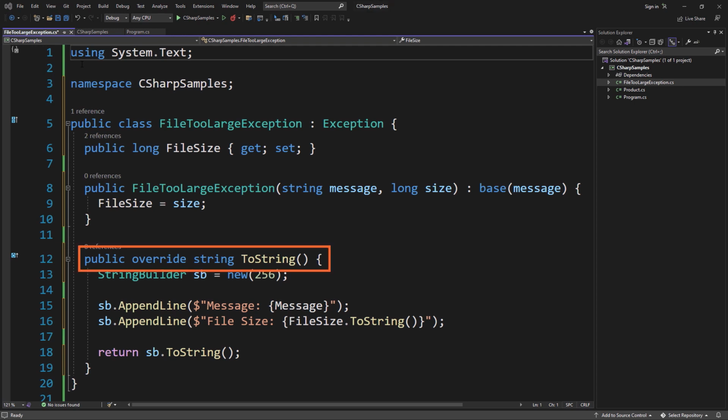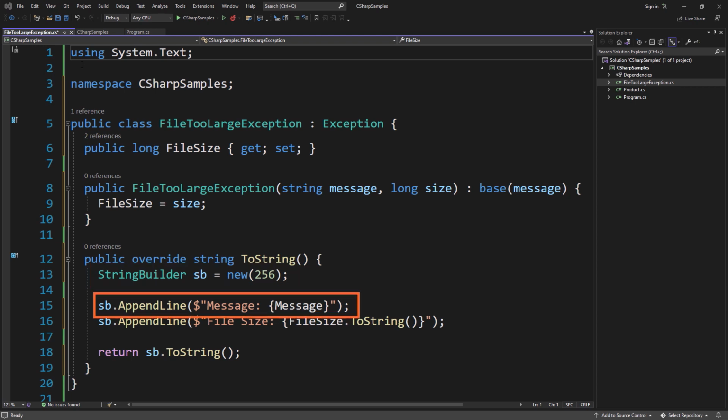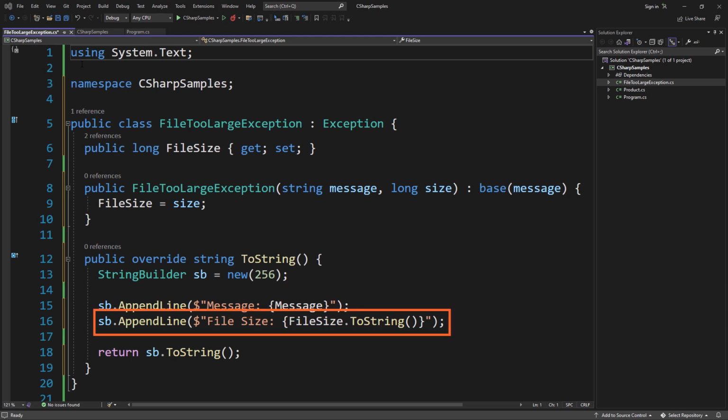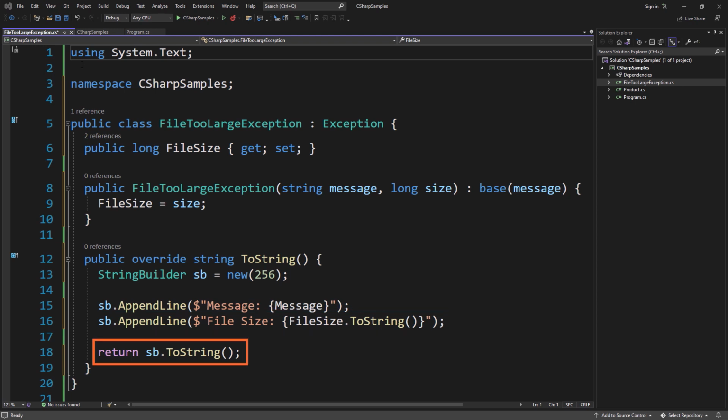Next, I'm overriding the default method called toString. So on line 12, public override string toString, and what I'm going to do is build my own message in here. I'm going to use the string builder. I'm going to initialize it to 256 bytes. I'm then going to, on line 15, do an sb.append line, passing in the message. And then on line 16, append another line, which is the file size. And that's what's going to be returned from my version of the toString.